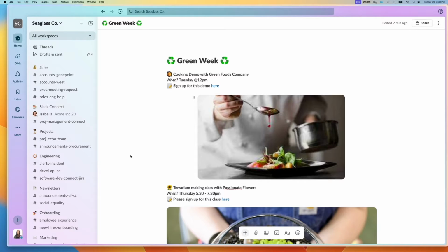So here we have a canvas, and I wanted to talk you through some editing tips and tricks. To start off with, this is a canvas that talks about different events that are going on. And I wanted to give it a little bit more visual appeal.